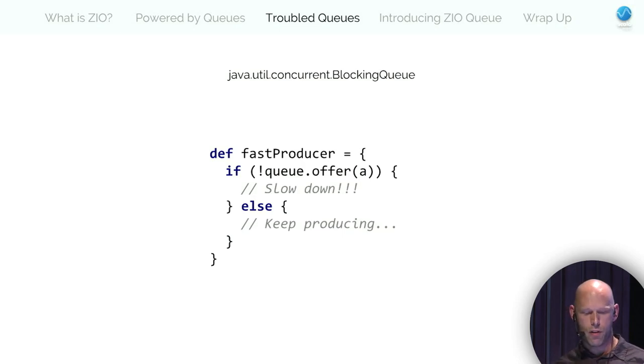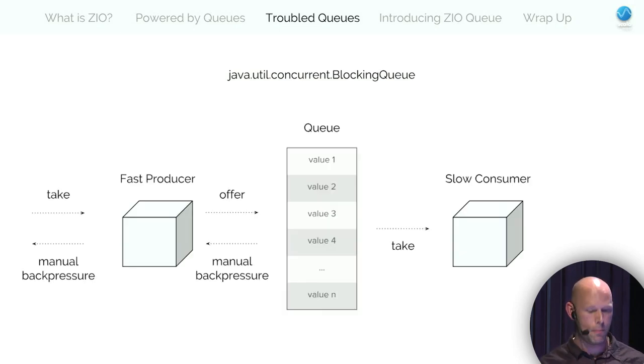Because maybe our producer is itself consuming from other queues. So we've got to add manual back pressure at those points. So we can't reason about the correctness of the entire system by reasoning about its pieces. We actually have to reason about the entire system, because manual back pressure is not composable.